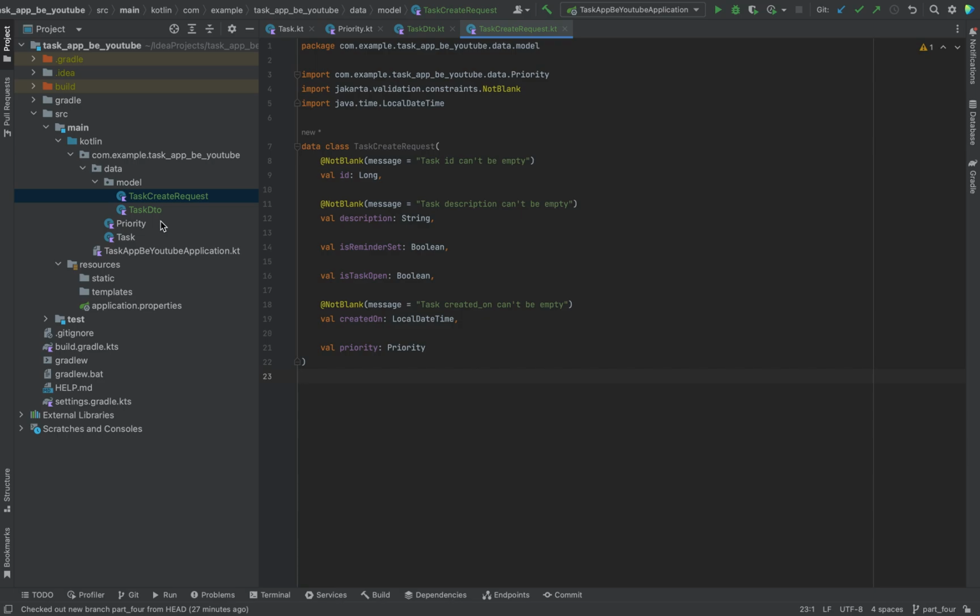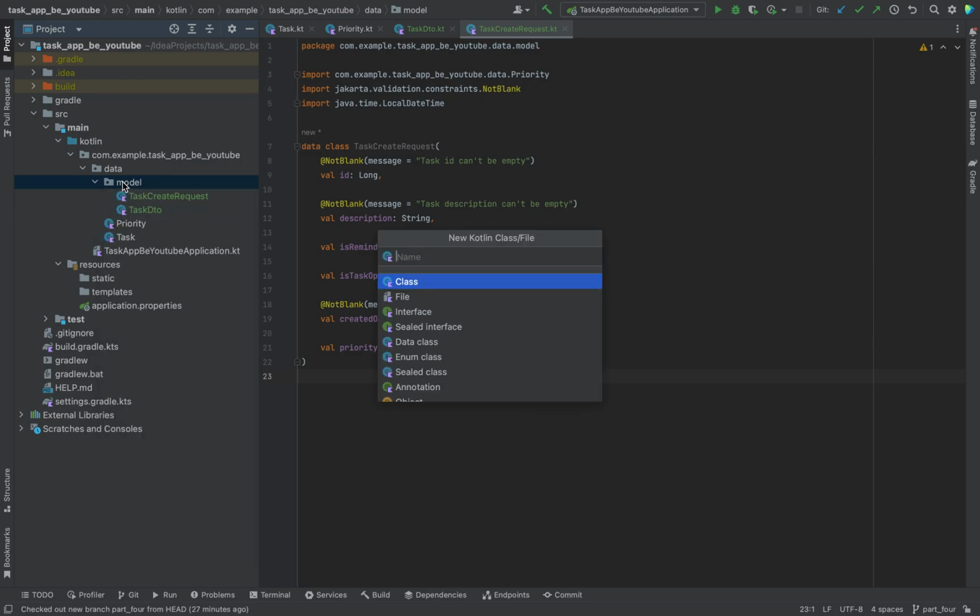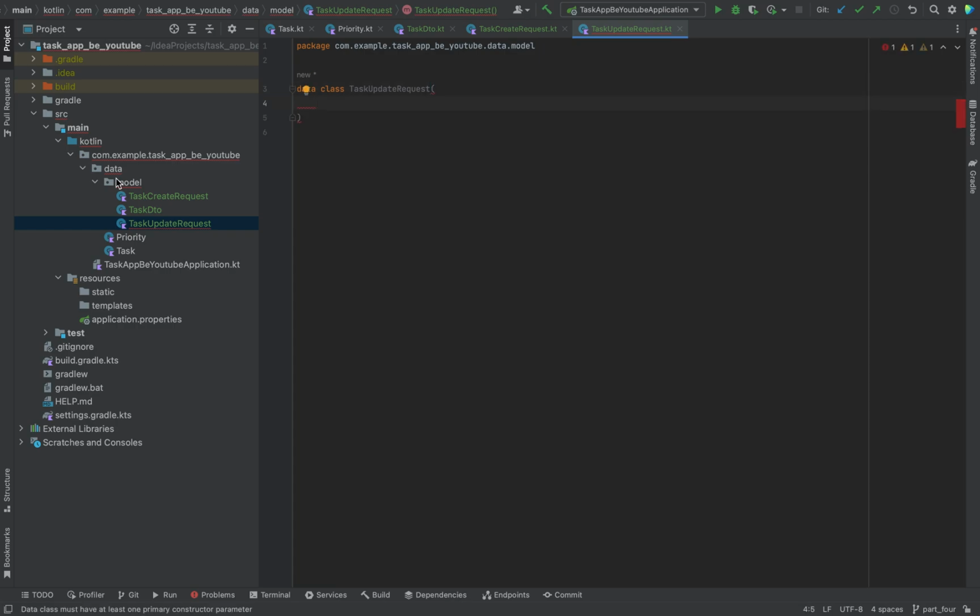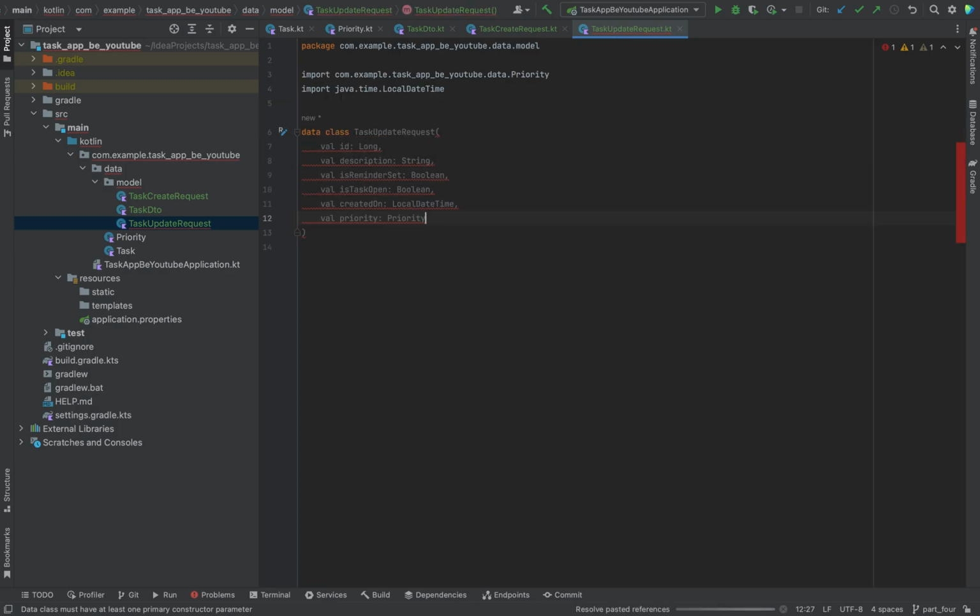Now we can move on to when we want to update a class. Go again to the model package, say new class, and say here again data class, and we call it TaskUpdateRequest. Okay, it's created. Go back to the DTO, copy paste it again. When we want to update the class, there's already an ID for it, and we never want to update the ID. So that's why we can get rid of the ID field here. We might want to update the description, but maybe also not. So that's why we can make it nullable.